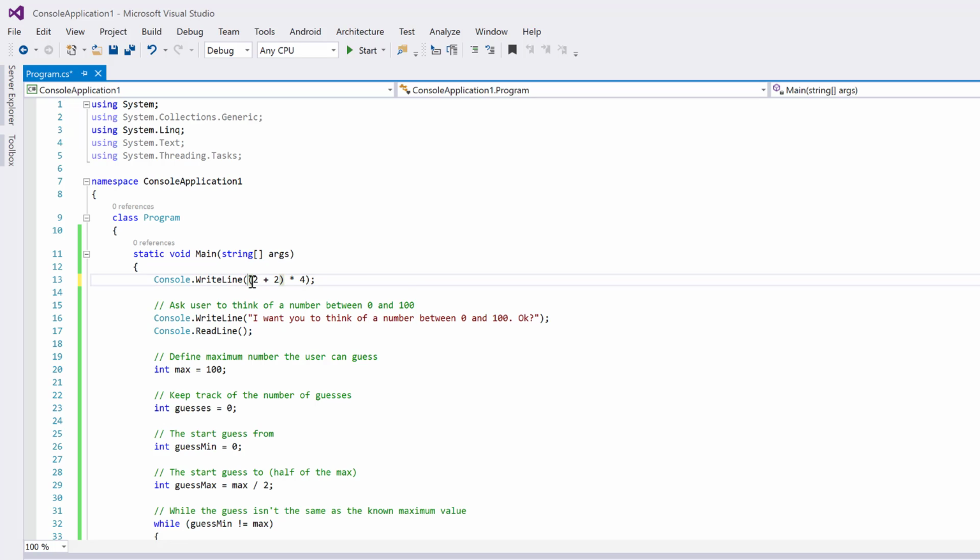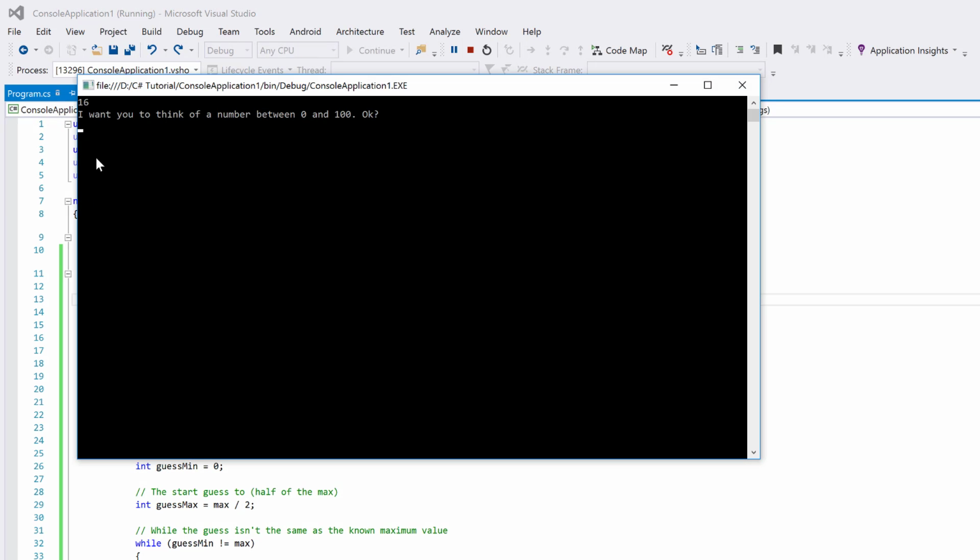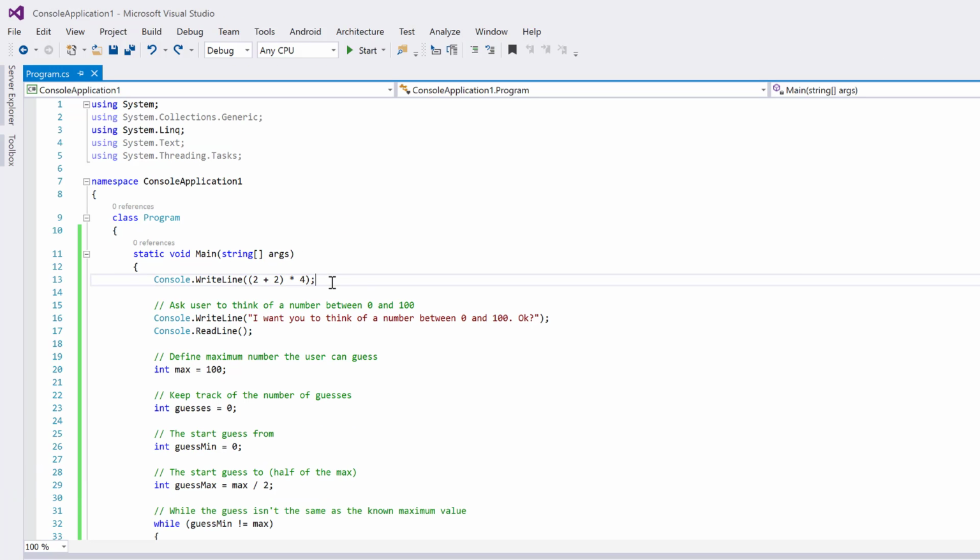So it's going to go inside this function, it's going to do 2 plus 2, which equals 4. It's going to come out of that and replace it with the result, which is then going to be 4 times 4. So if we run this now with parentheses between the 2 and the 2, we're now going to get 16.